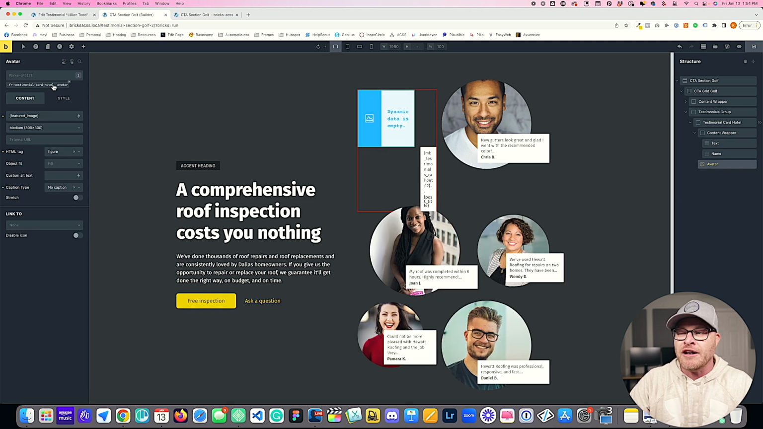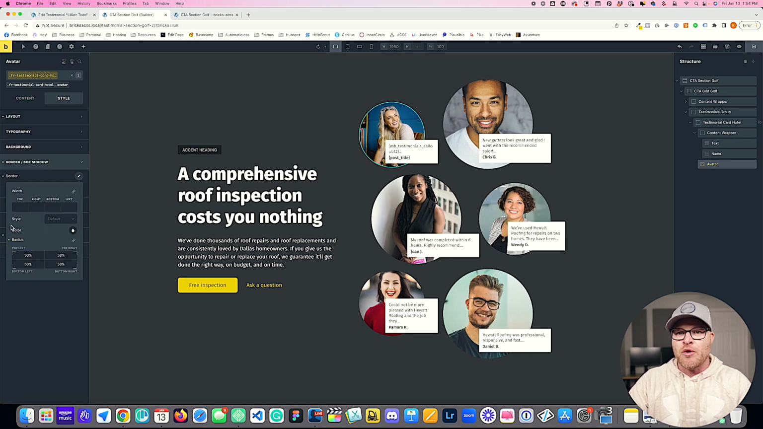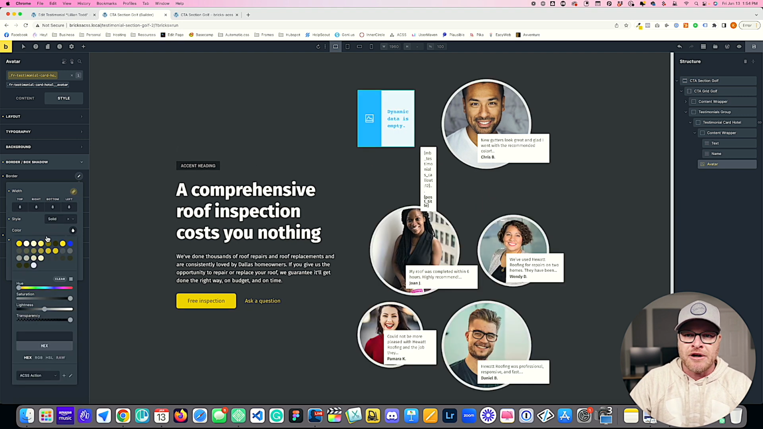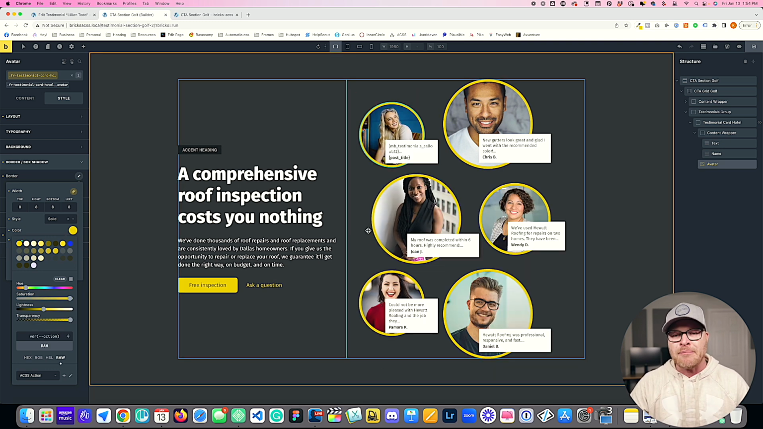Now we're not done here. I want to continue on just styling this up. So I'm going to grab the avatar class right here, and I'm going to go to style, border, and we're going to go with like 8 pixels on all sides. We're going to go with a solid, and we are going to use the action color because I want to bring more color, more pop, more attention into this section.